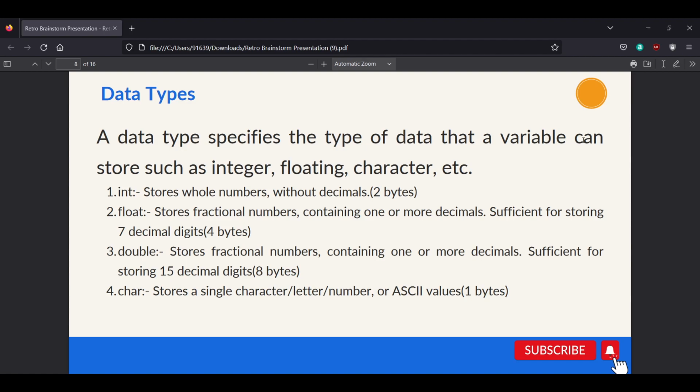Data type specifies the type of the data that a variable can store, such as integer, float, character. So if you want to store variables, what is the variable? Variable is the name of the memory location where you store some data, and the other is the type. What is the type of the data we want to store? If we want to store integer type of data, we use int. If you want to store floating type data, we use float. If we want to store a character in the variable, we use char.